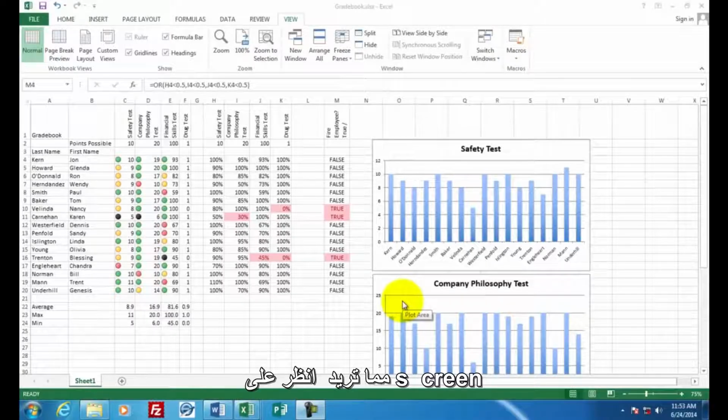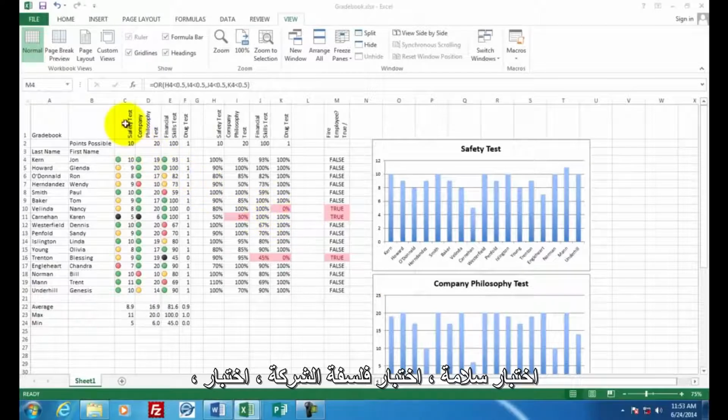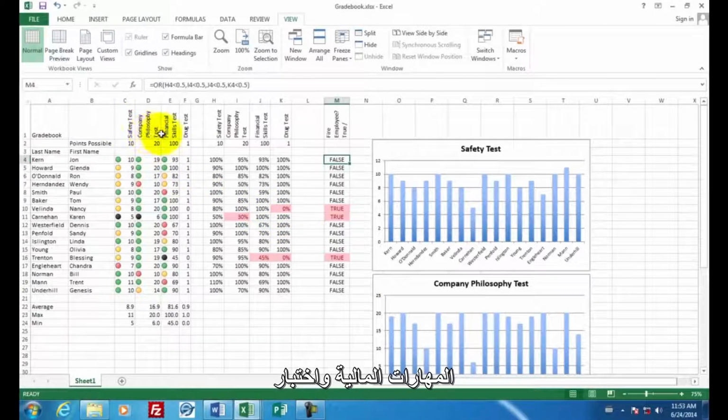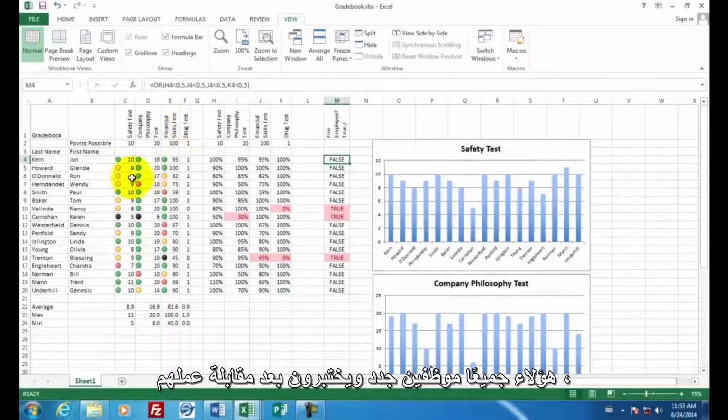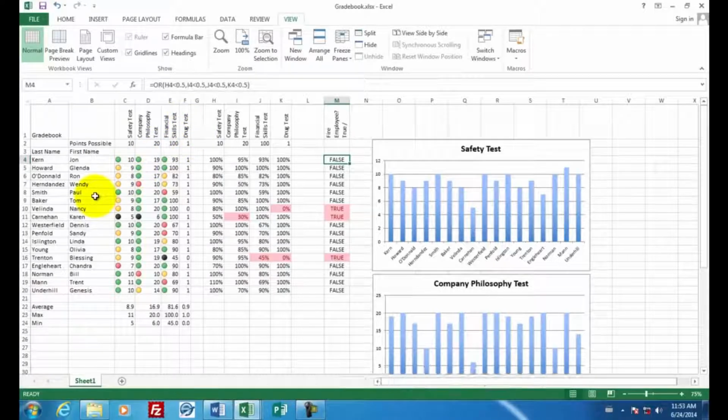What you see on the screen in front of you is a gradebook for our employees. We're going to give them a series of tests for the company, a safety test, a company philosophy test, a financial skills test, and a drug test. And then we will give them employment based on their testing level. So let's assume these are all new employees and they are testing after their job interview. So this is the completed spreadsheet. Let's start from scratch and build it one place at a time.